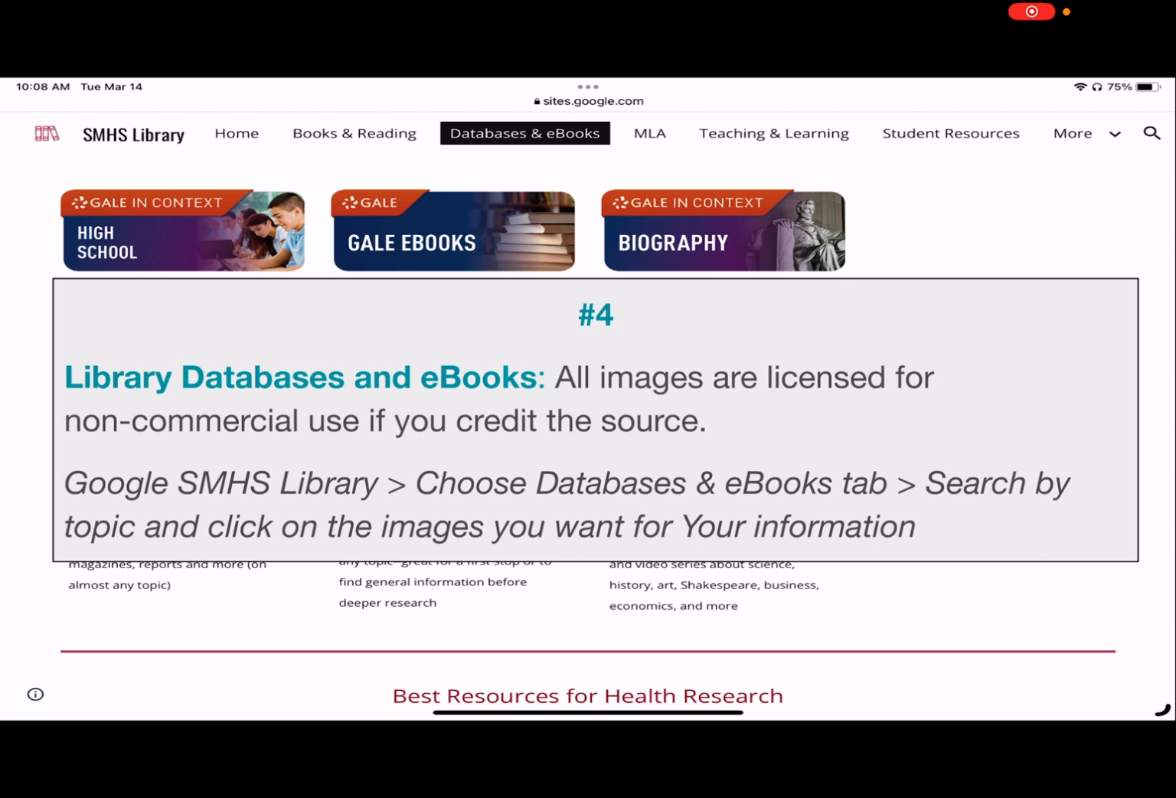The fourth way for you to find free to use images is to use the images that are available in the databases and ebooks from the library, the online library resources. So just Google SMHS library, choose databases and ebooks, and then choose whichever database you want, and you search by the topic and click on the images you want.